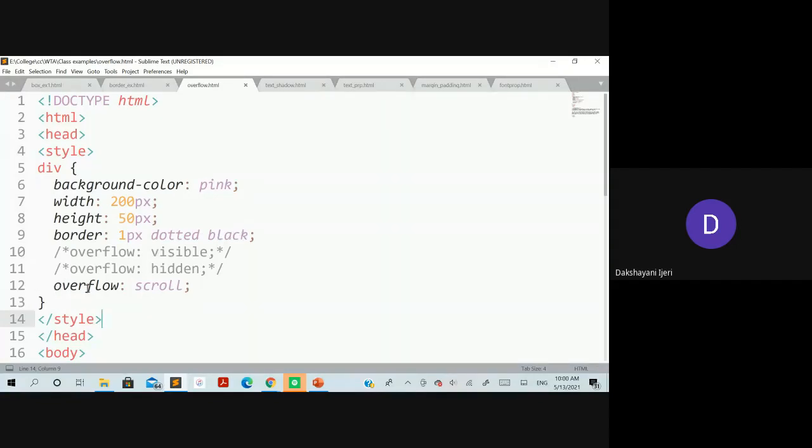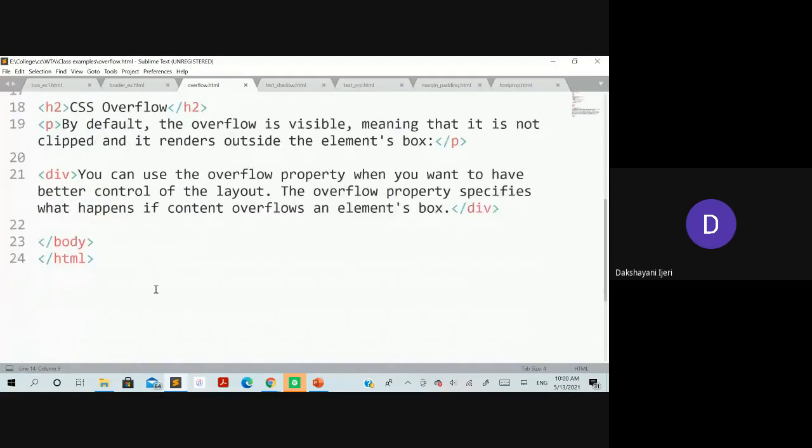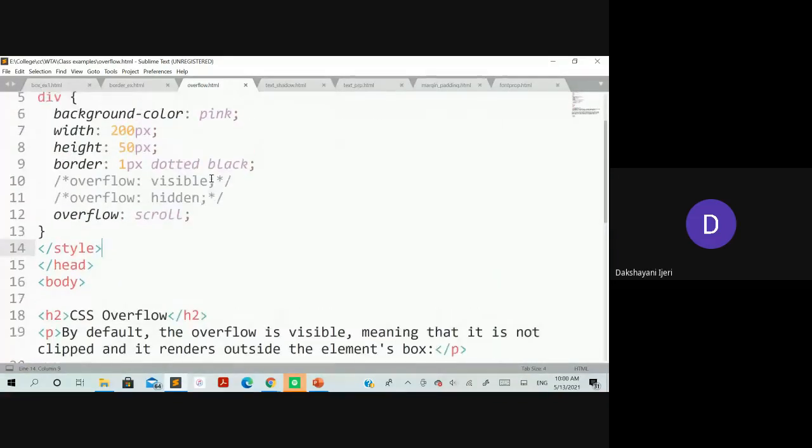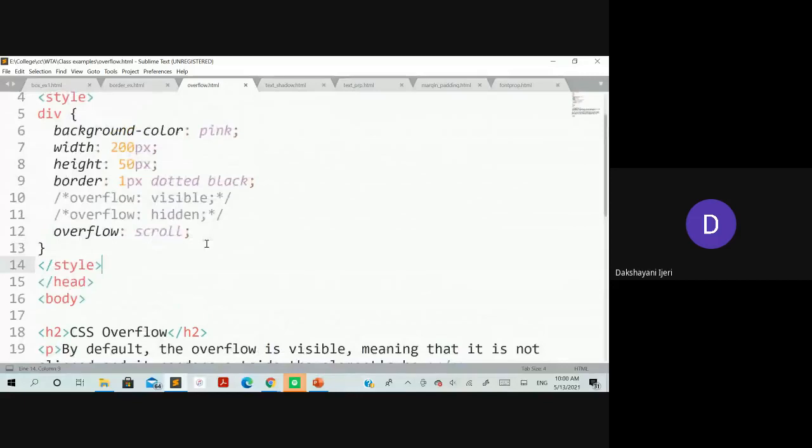The one value that you have used for this is overflow as scroll. So instead of visible or hidden, we have used it as scroll. And here you can see the content that we have taken for the division here, right? So we'll run this and we'll get to know how this overflow scroll is going to work over here.